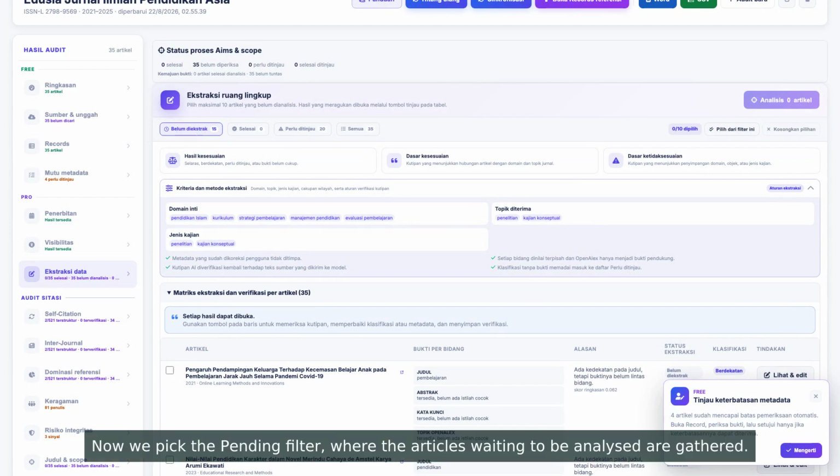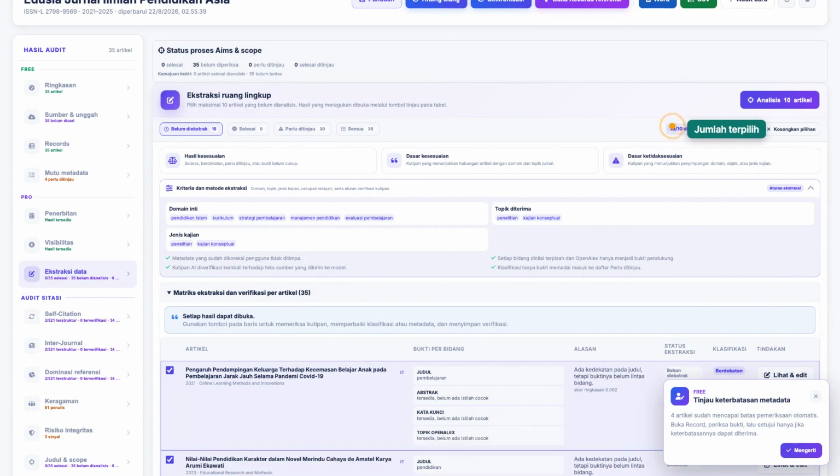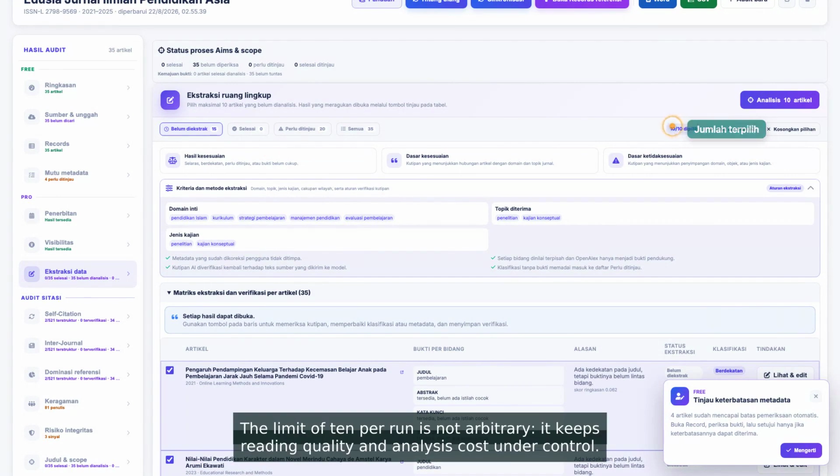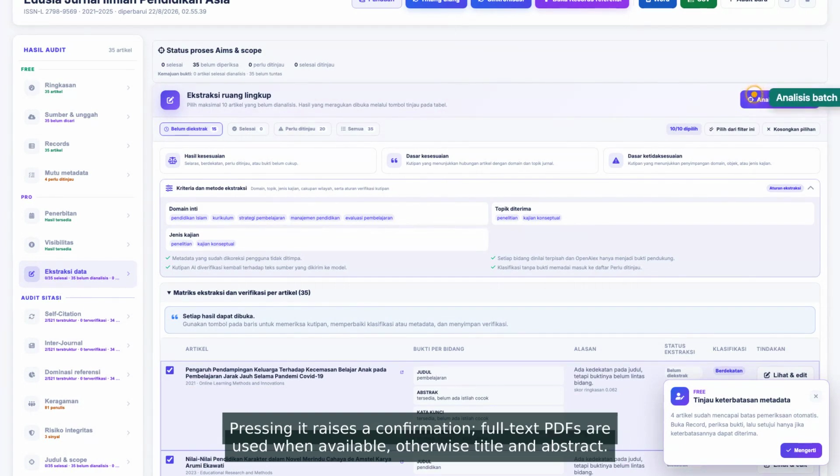Now we pick the pending filter, where the articles waiting to be analyzed are gathered. The Pick from this filter button takes up to 10 articles at once without ticking them one by one. The limit of 10 per run is not arbitrary. It keeps reading quality and analysis cost under control. The same figure appears on the Analyze button, so you always know how many articles are about to run.